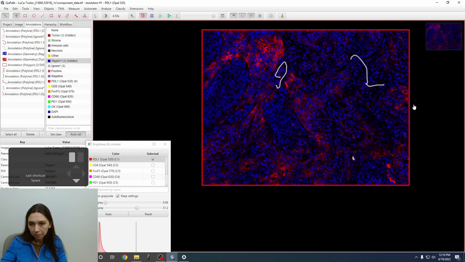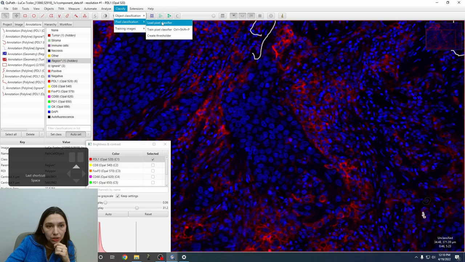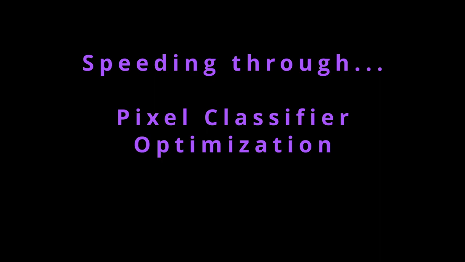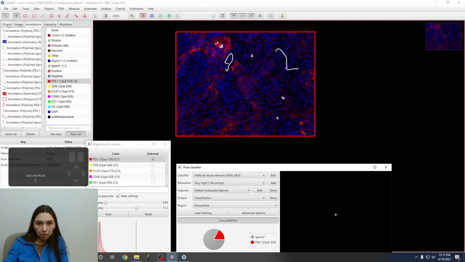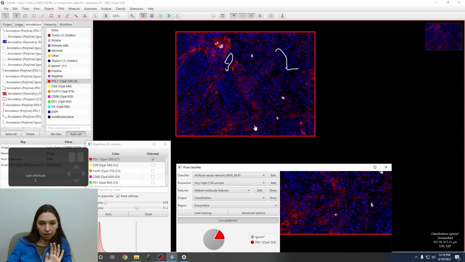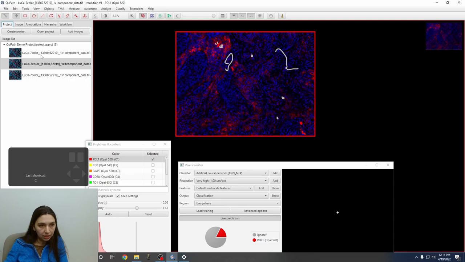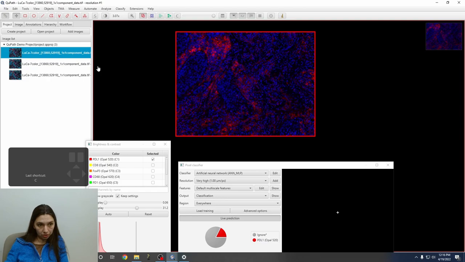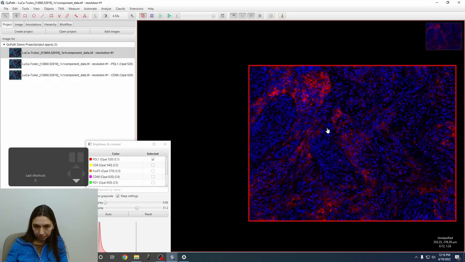Okay, let's see how it's doing. Analyze, train, classify, pixel classification, train pixel classifier. Cool. So now we've got most of our cell classification. We've got all of our cell classifiers done individually. We've got a PD-L1 classifier done. Let's put it all together. So I'm going to go back to the original image that we were looking at. Turn off this classifier. Turn on the cells. We've got lots and lots of cells here.